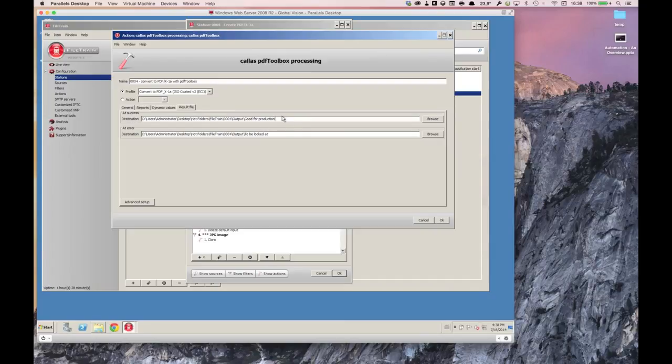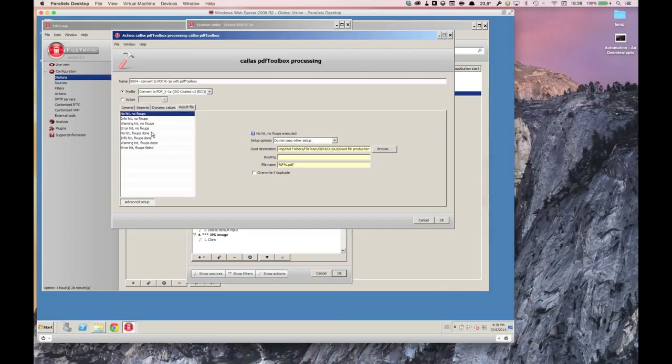In this case, I've done something very simple. If everything goes well, it is sent to good for production. If it is not going very well, then it is sent to be looked at. But I have an advanced setup that I can use where I can specify for each of the different situations that pdfToolbox can encounter a different output folder, a different name, or different subfolders that result needs to be stored in. So this action is actually quite powerful.